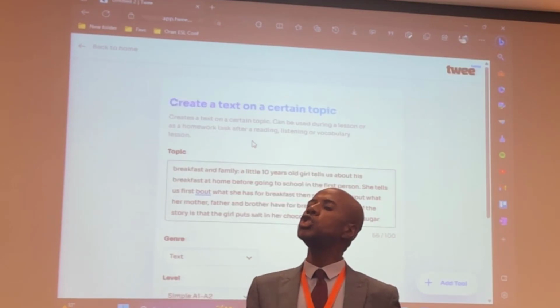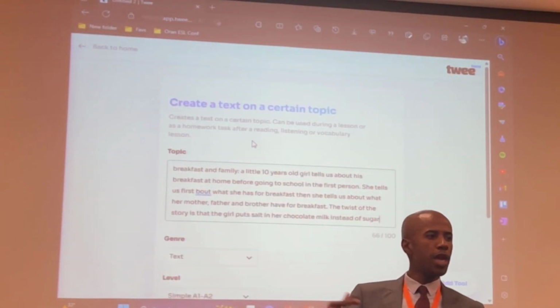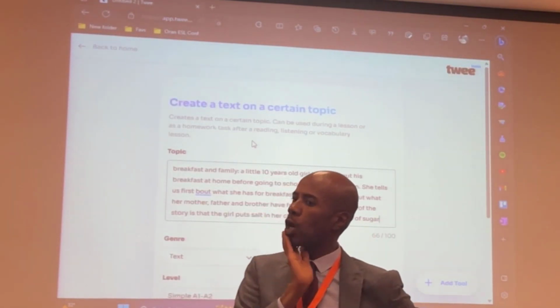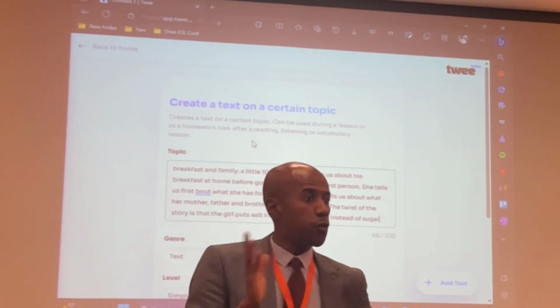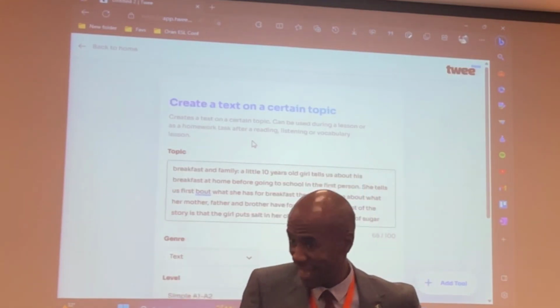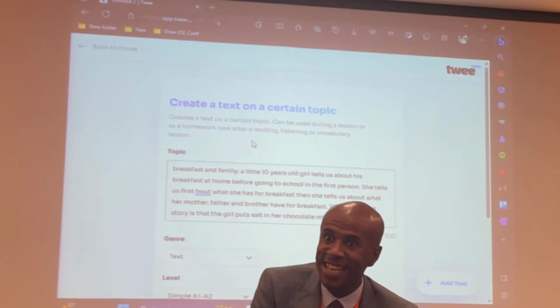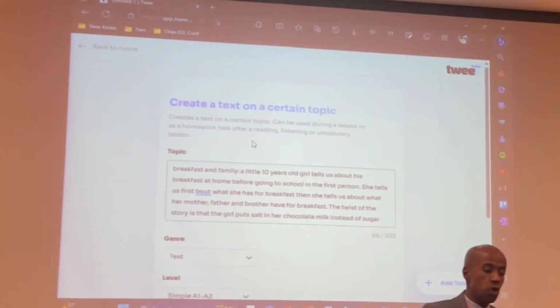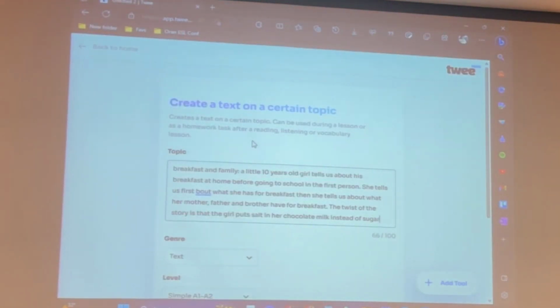Potentially, what do you think we can use this for in a lesson? If you have a lesson about what? Potentially food, family, routines, breakfast. All of that. Let's say you have taught that vocabulary. Now you want to practice it through a story. You want to drill that, enforce that, and help them practice that.